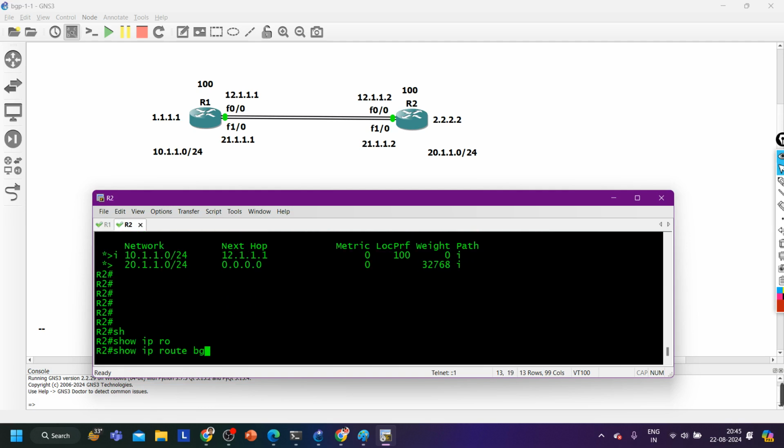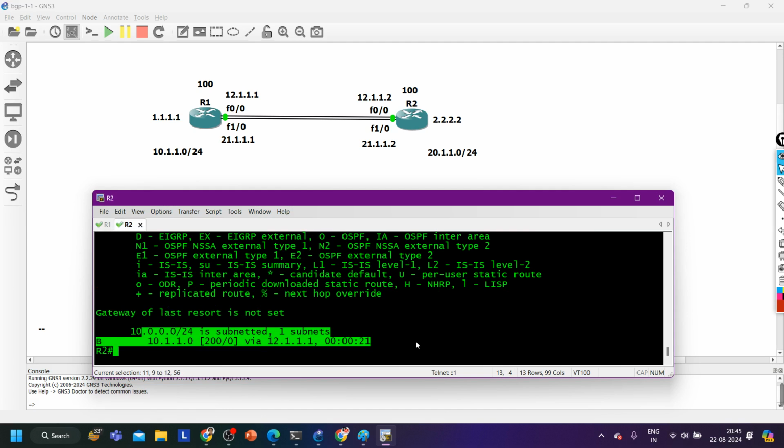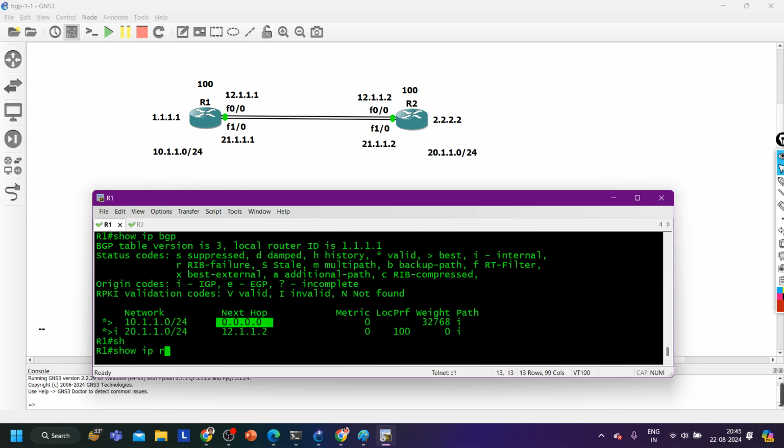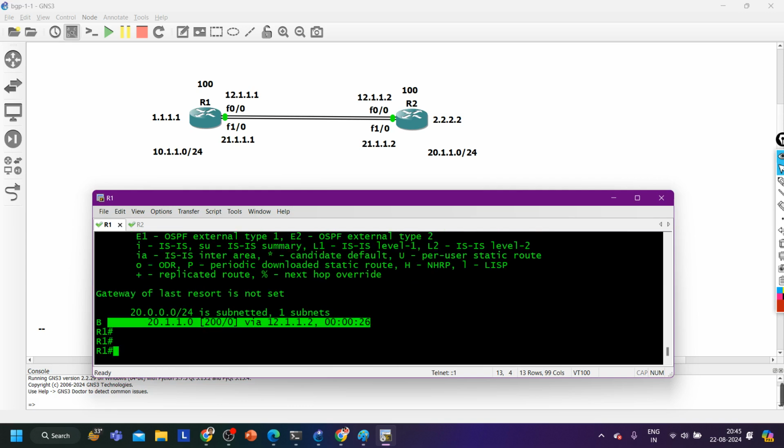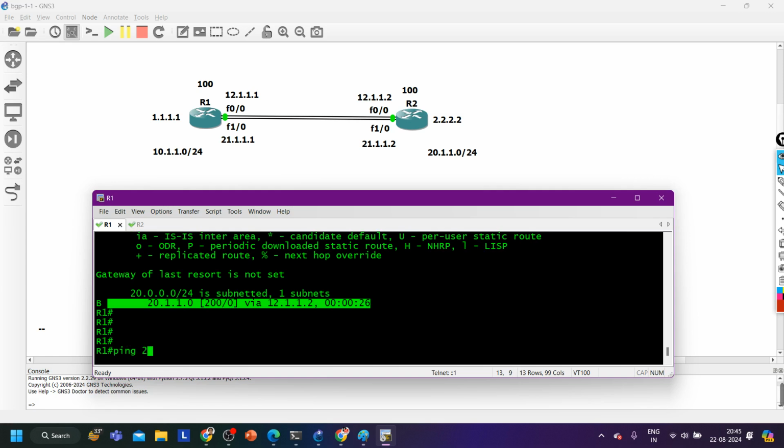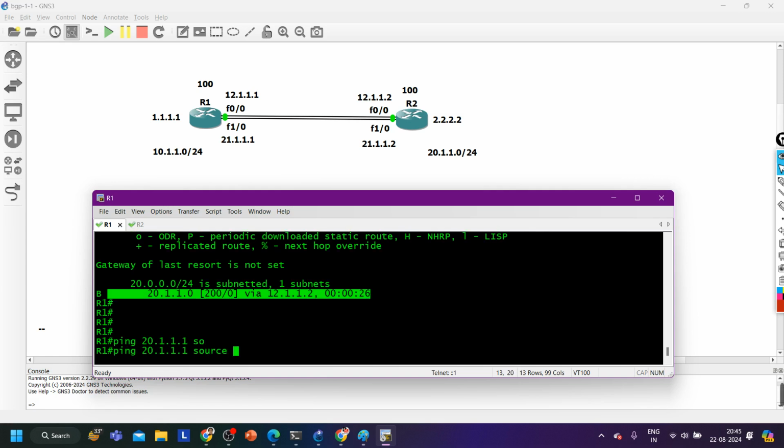So, show IP route BGP: it has installed the 10 network in its routing table. On router 2, show IP route BGP: it has installed the 20 network. Everything is working fine and these two LANs can communicate with each other. Ping 20.1.1.1 with source 10.1.1.1.